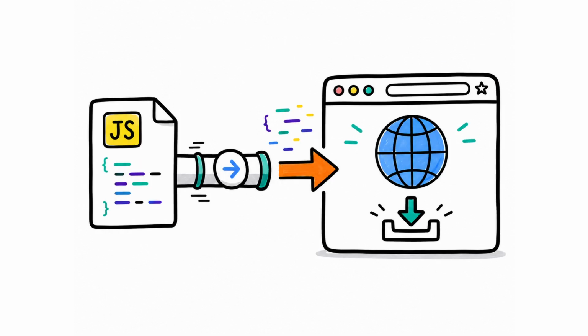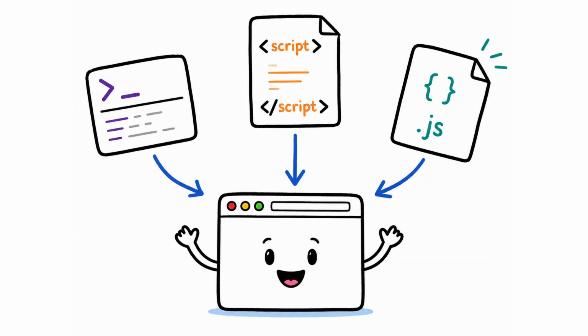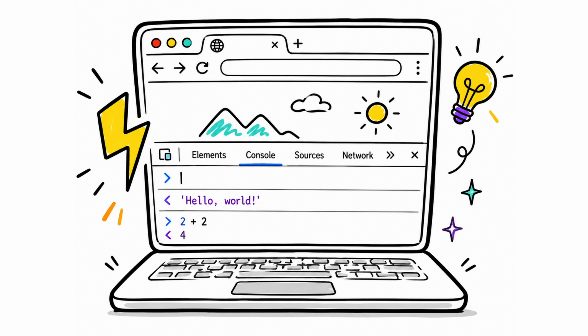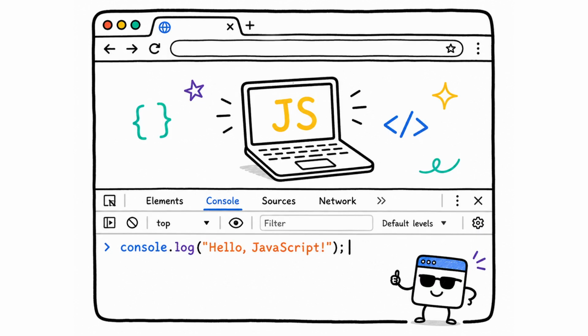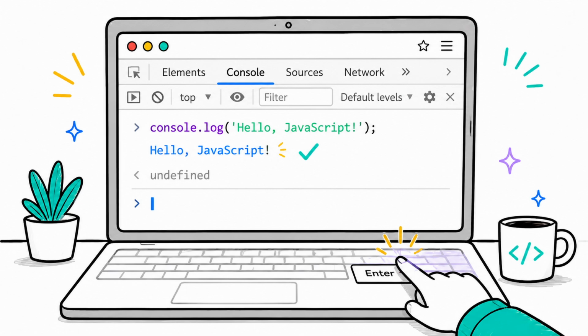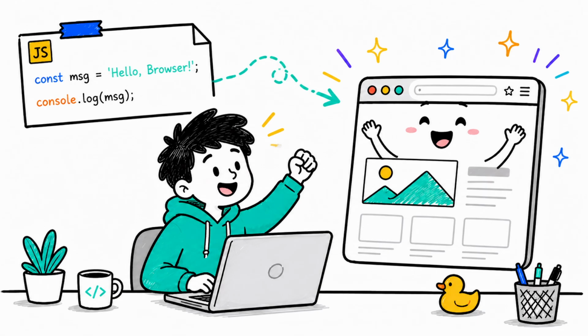But before JavaScript can do any of that, the browser needs to receive the code. There are several ways to give it JavaScript. The quickest way to experiment is through the browser console. Open the browser's developer tools, select the console tab, then type console.log("hello JavaScript"). Press enter. The message should appear immediately. Congratulations, you just gave your browser a JavaScript instruction.